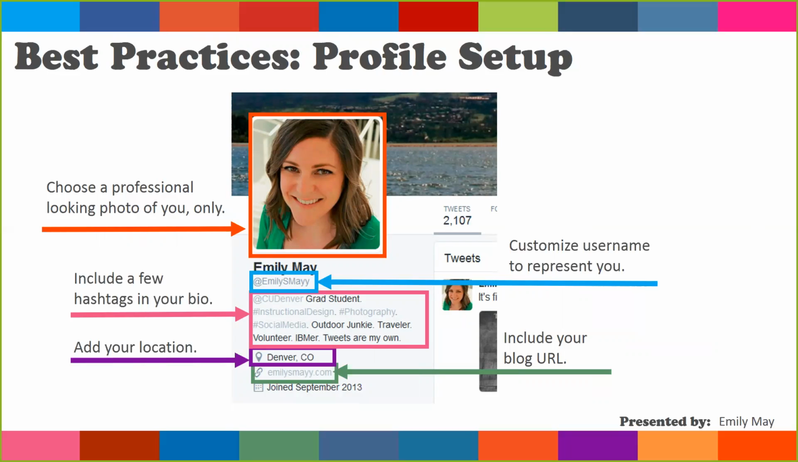You definitely want to include a bio, and Twitter gives you 160 characters to complete your bio. I recommend using that as an opportunity to insert specific keywords or hashtags that you want people to find you. For instance, I'm a grad student, so I have that first. I've hashtagged instructional design, photography, and social media because that's what I want people to know me for. And I think it's great because you look credible and you're optimal for search in that regard.